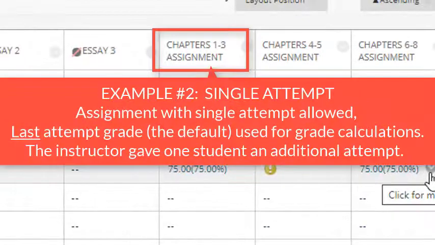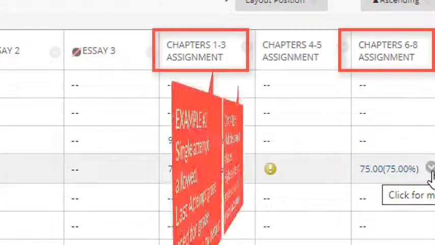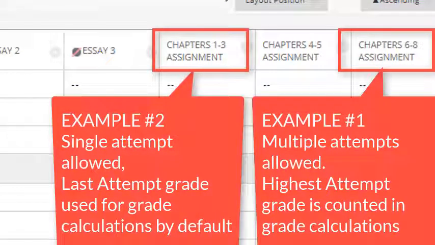The second example is for an assignment that permitted only one attempt, but the instructor allowed a particular student an additional attempt. This is where things can get a little tricky in regard to ensuring that the correct attempt grade is used for final grade calculations.